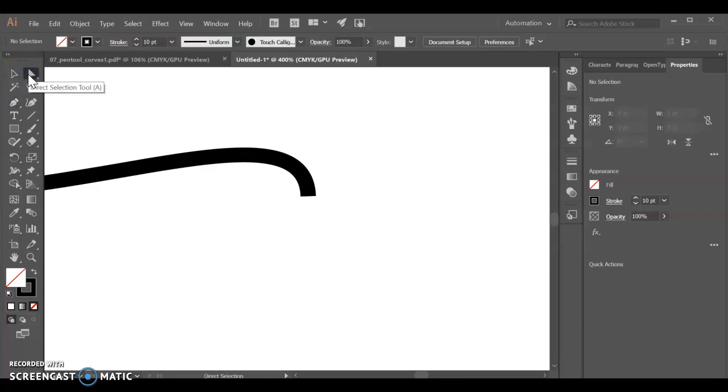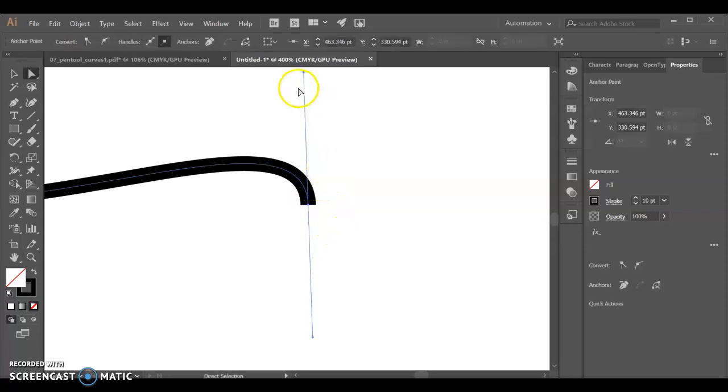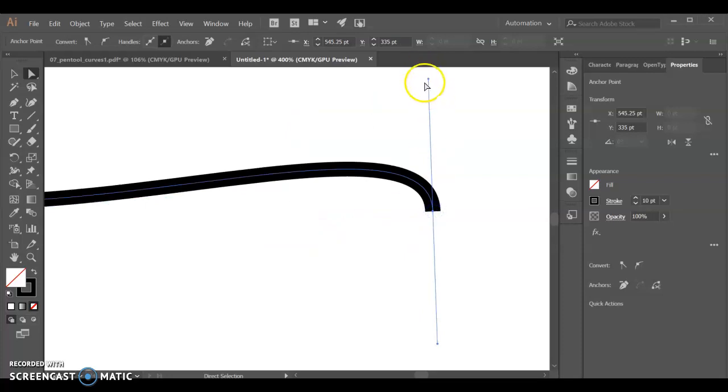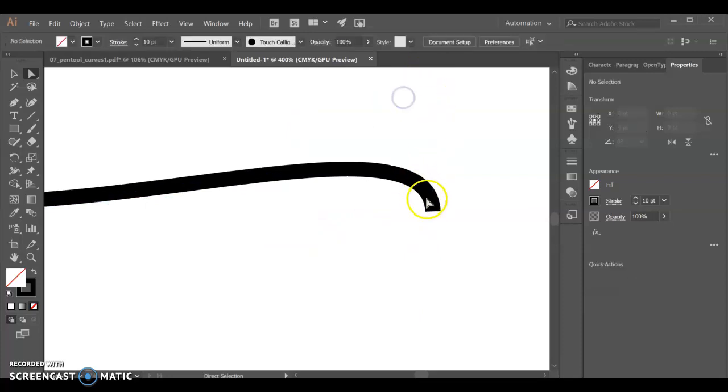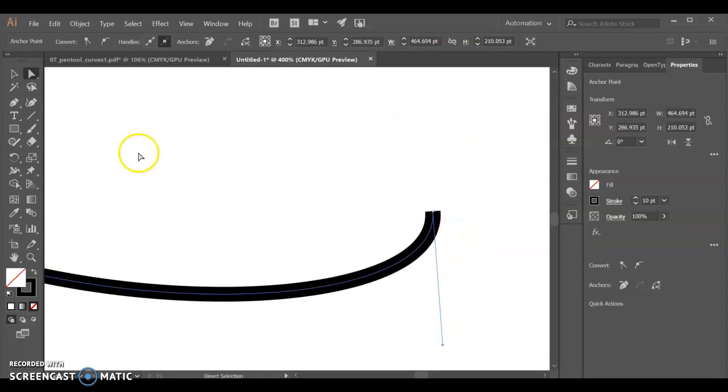When I take this white arrow, the direct selection tool, and click on the path right here, you'll see the anchor points and the handles appear. This piece right here that sticks out, the invisible moving piece, is the handle. The piece that is the end point, that's the anchor. So if I click and drag the anchor, I can change where the path goes. If I click and drag the handle, it's going to change the direction of the path. That's what we're going to work with today, is making curved paths.